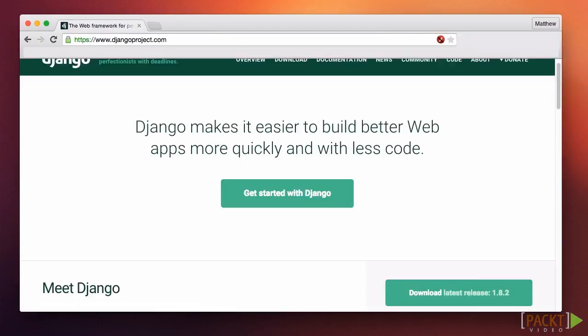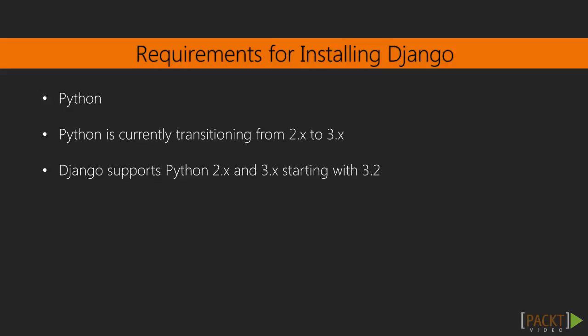You can visit the Django website at www.djangoproject.com. In order to use Django, you'll need Python on your computer. If you have macOS or Linux, you probably already have Python installed. If you have Windows, you probably don't, unless you've purposely done so.